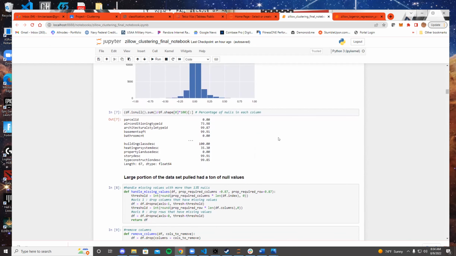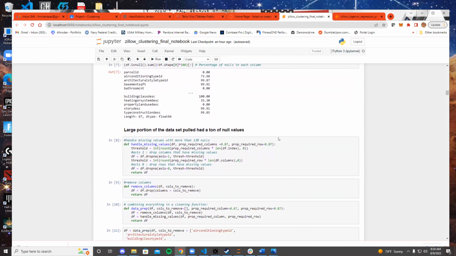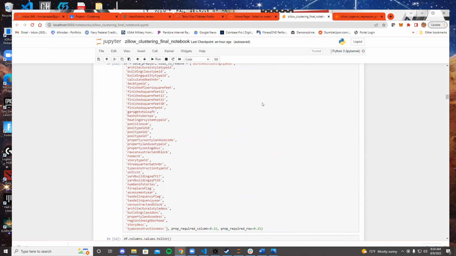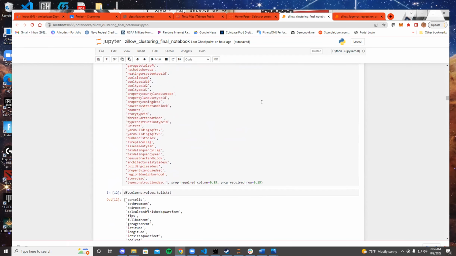I did notice that there was a ton of nulls, and I spent a large amount of time really handling the nulls. I wanted to make sure I got as much out of this data set as I could. So I built a large function to do this. The first thing I started with was this handle missing values function, which takes a proportion. If anything had more than a certain percentage of nulls, I just dropped those columns, just to do a quick clean sweep.